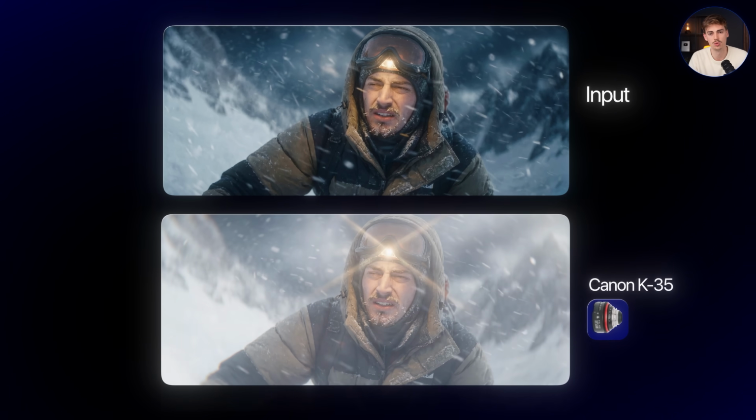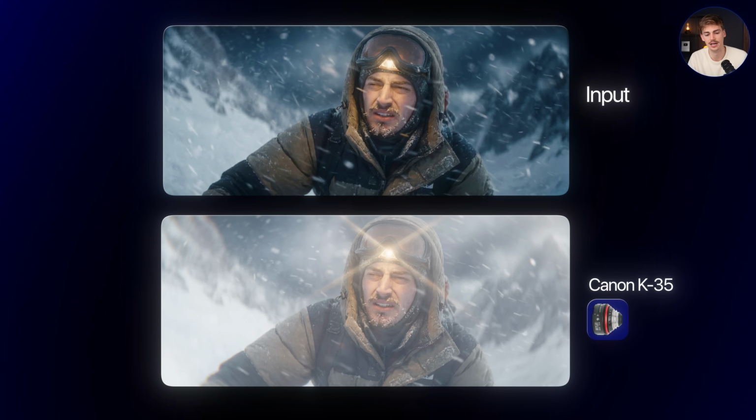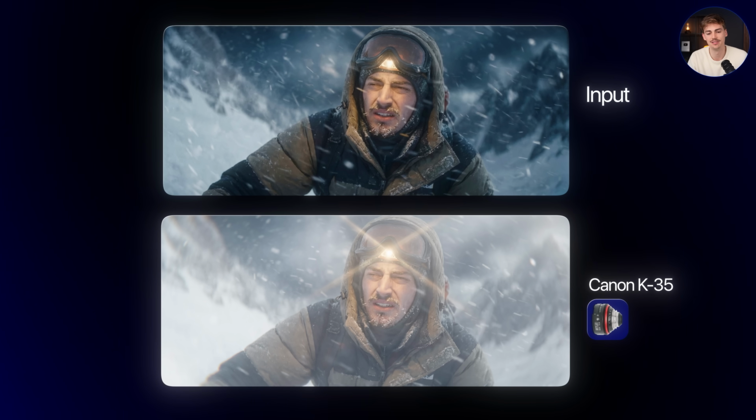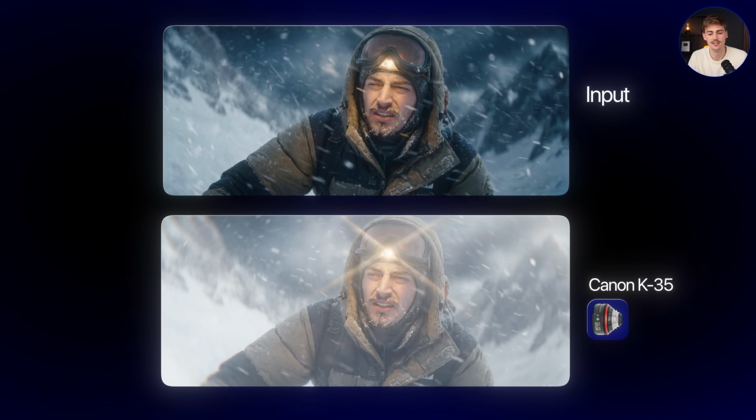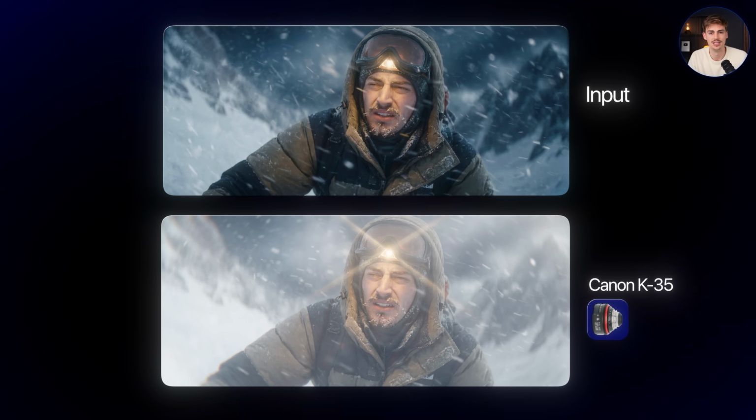It gives you that motion blur around it, and it looks honestly quite artistic. Then another lens that I wanted to point out is the Canon K35. Now this gives it a completely different look. As you can see, there's a huge flare from the light. It's a lot brighter and it has a completely different look than the input image.